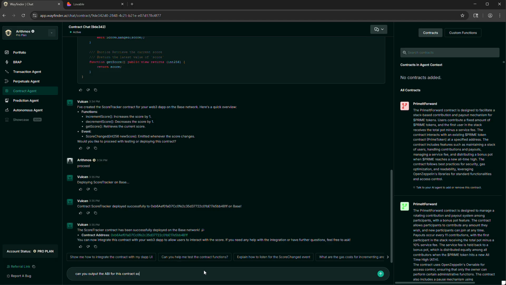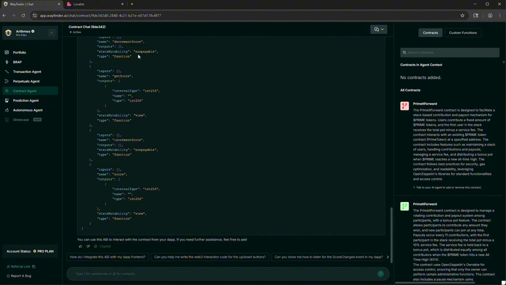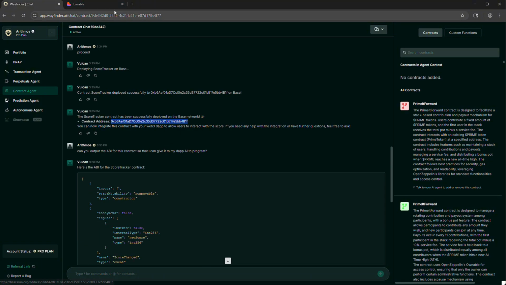And I'm going to ask it for the ABI so that I can give the ABI to my AI coding app, which I'm using Lovable for today. And the ABI is going to tell it all of the interfaces and how they should function for interacting with the contract.